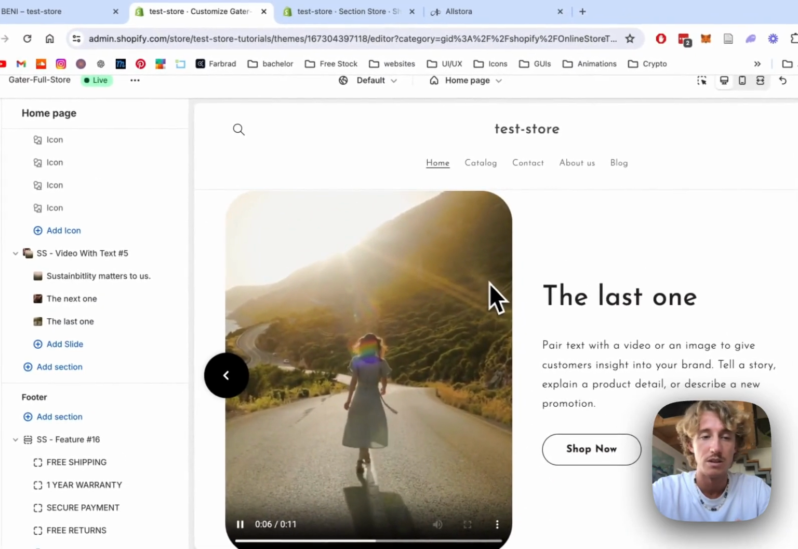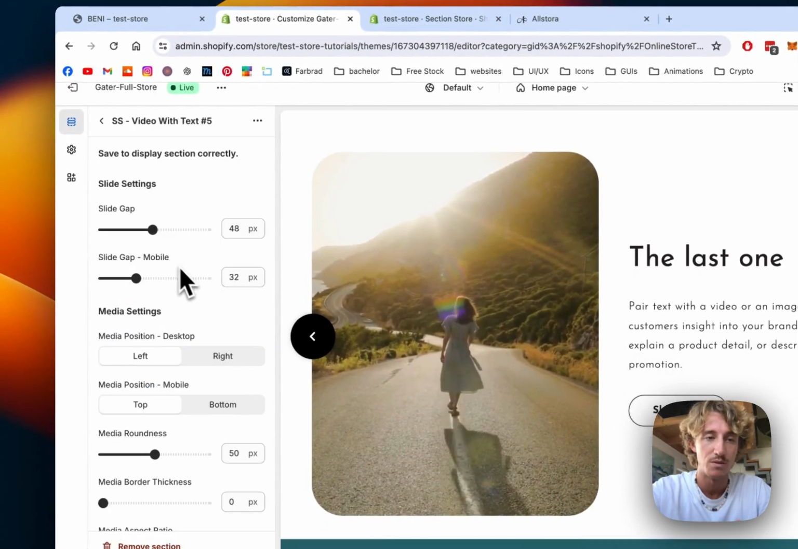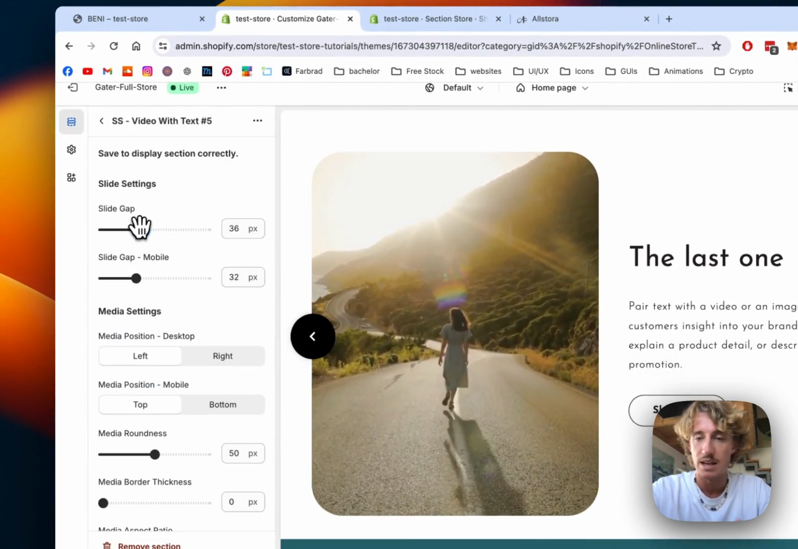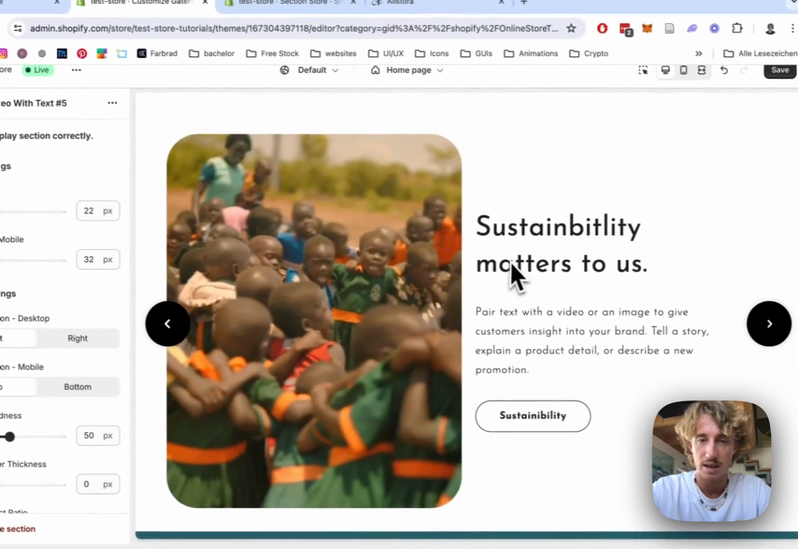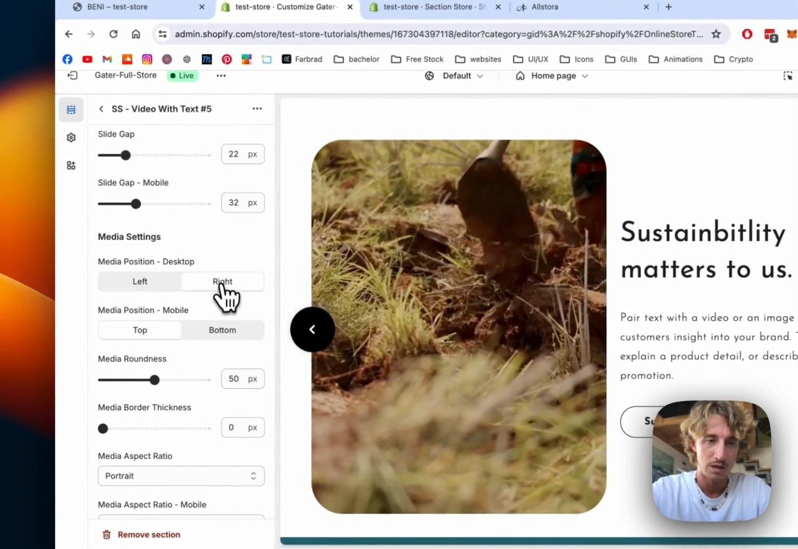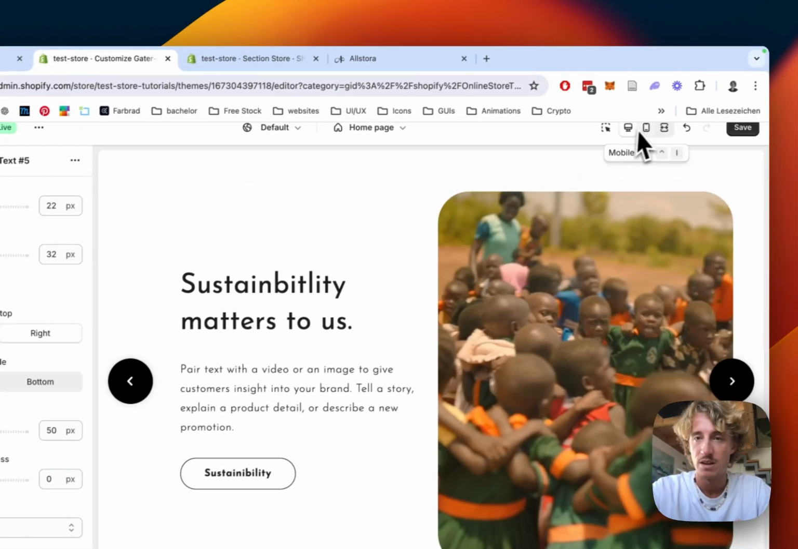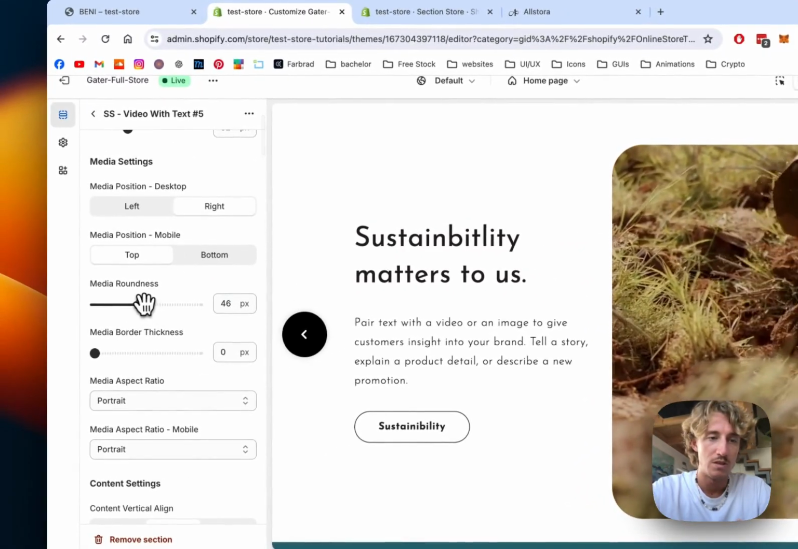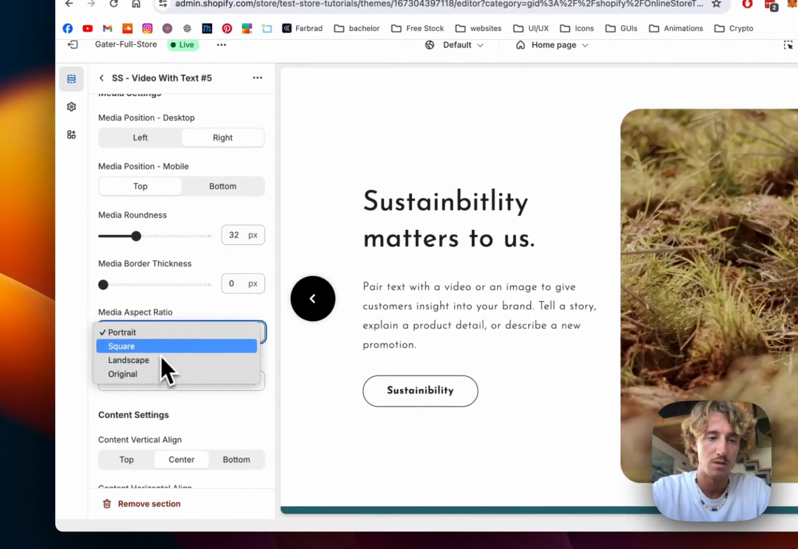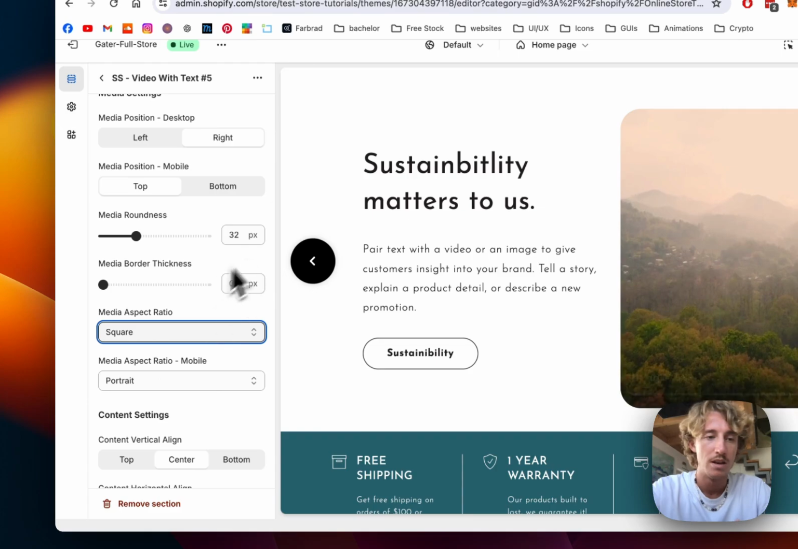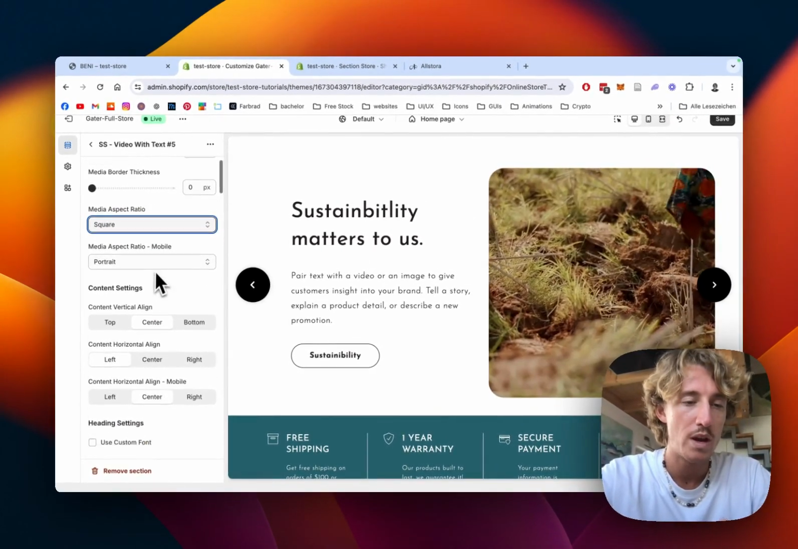And now I want to show you how you can do customizations to the whole thing itself. If I click on the main block, we can see the slider gap, which is going to get bigger or smaller. It's the gap between the text and the slide. We can decide where it's going to be. Also the media roundness, how much rounding this has here on the corner, and whether it's going to be a portrait, square, or landscape, whatever you prefer. Let's maybe put it to square.